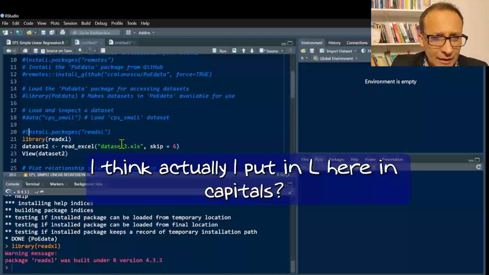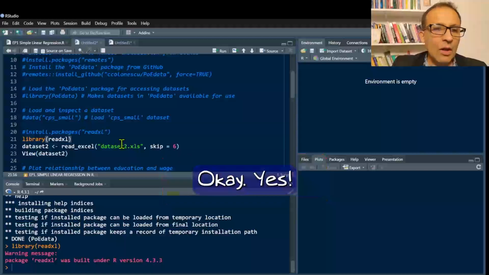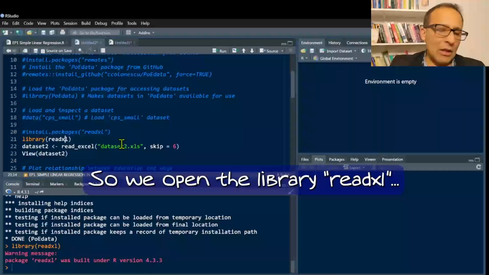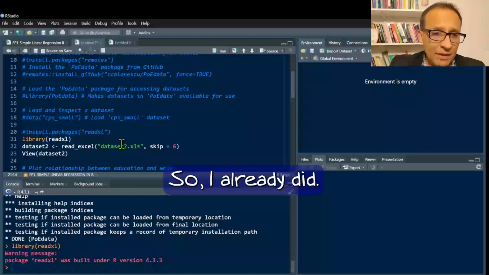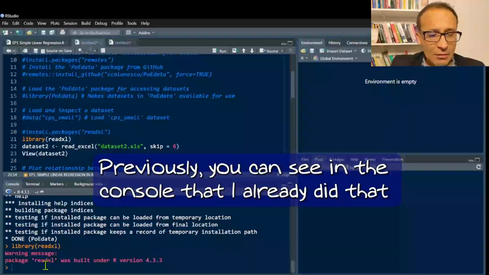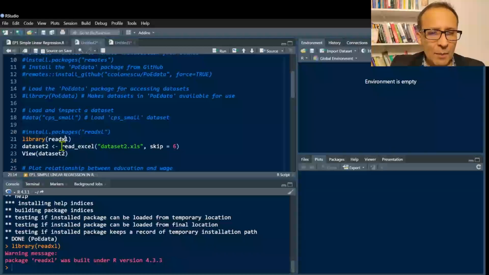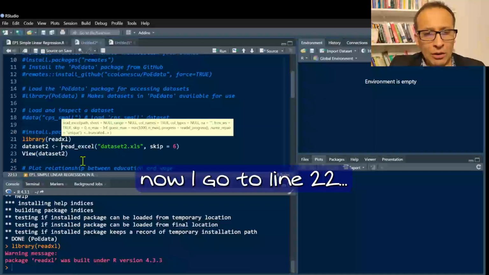Right, I think I actually put an L here in capitals. No, it's fine. Okay. So we open the library readxl. I already did that previously, you can see in the console. Now I go to line 22.